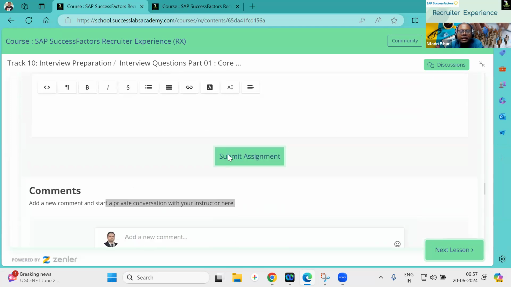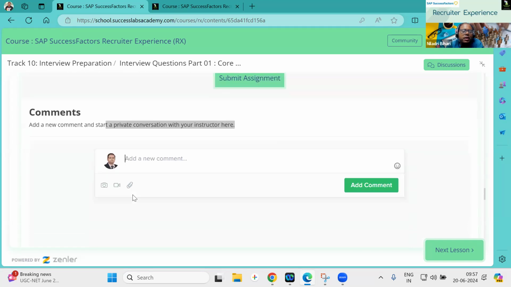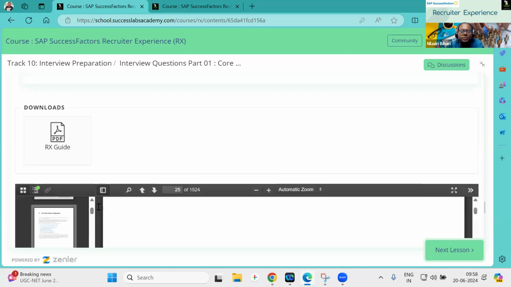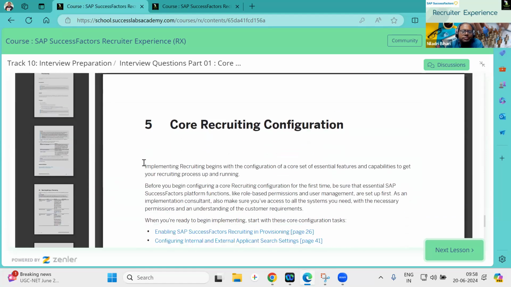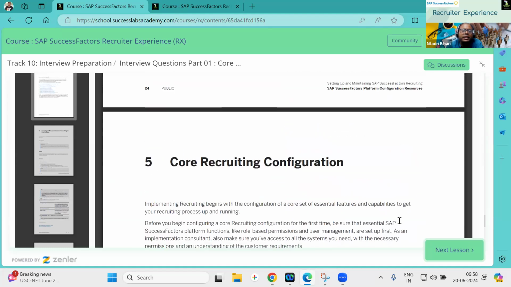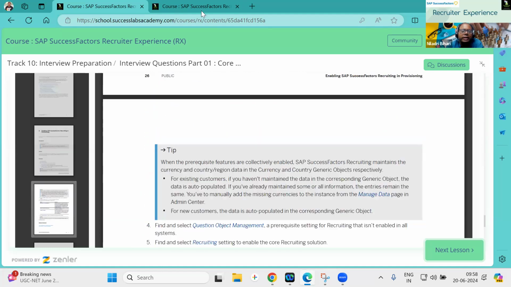You can submit the assignment and I can review it. And if you have any questions and doubts, feel free to ask. When I say instructor, I'm your instructor, and I'll be getting those comments and am more than happy to answer them. For reference, I have attached your implementation guide. You can always get it on help.sap.com, so you'll have it here for a quick reference.